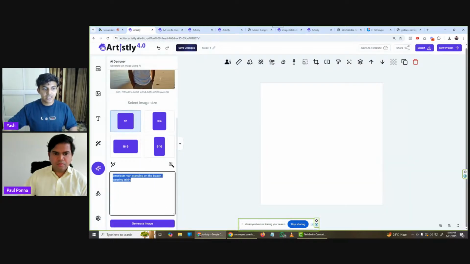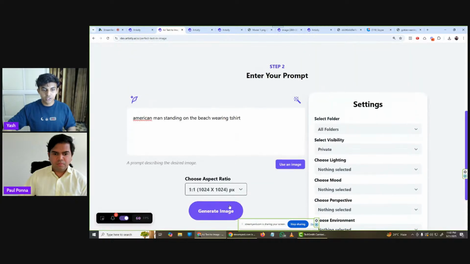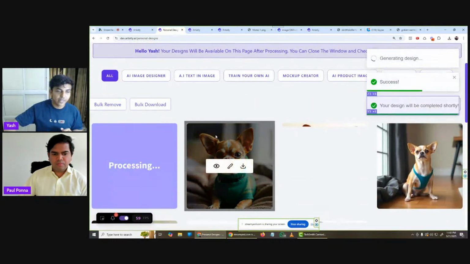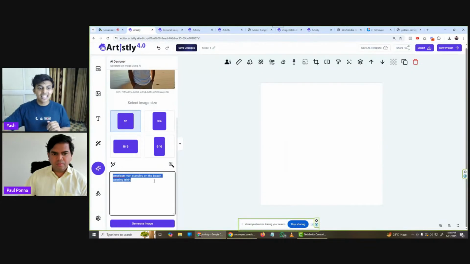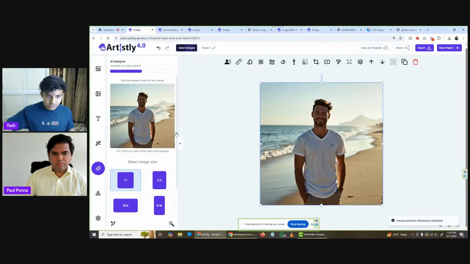So, American man standing on the beach wearing t-shirt. Check this out. Now generate the image. Now you'll be blown away by the result that you will get. So that's the idea. Now, while that is generated, you add this image, guys.